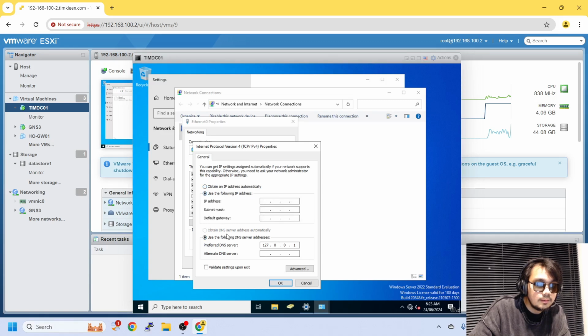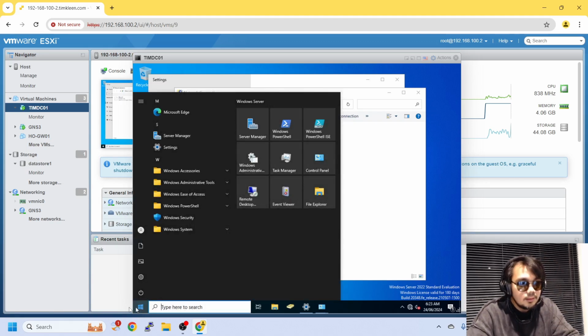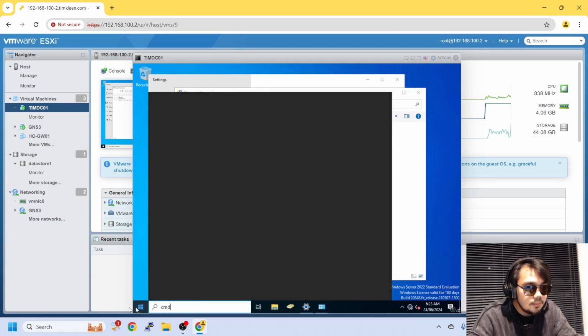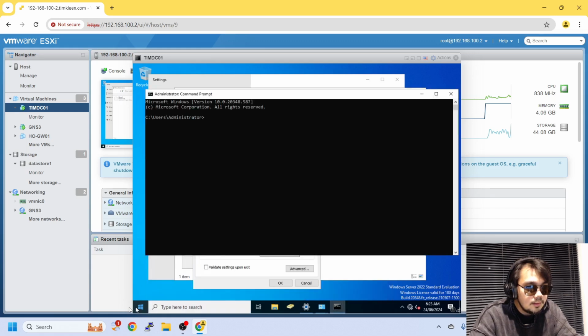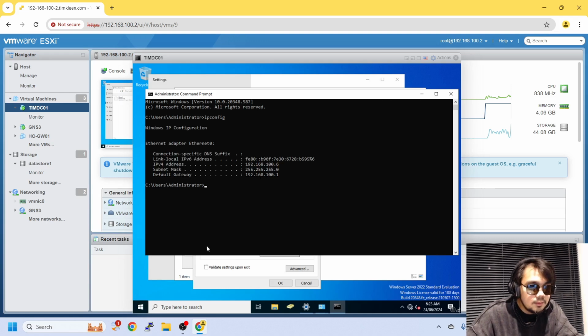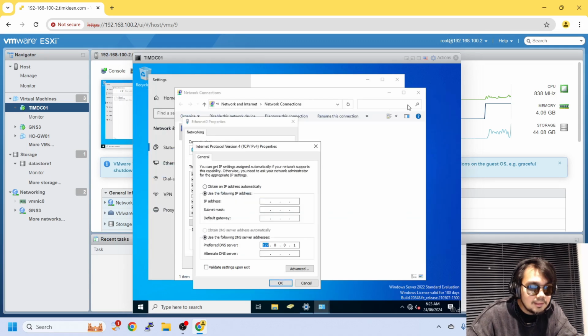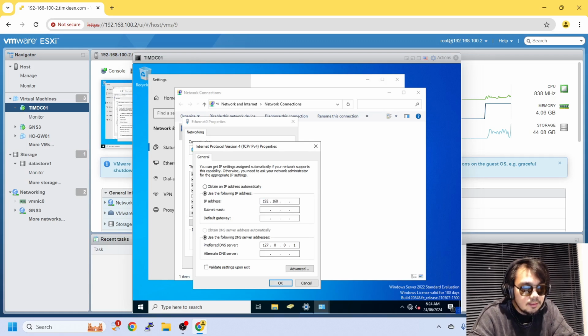And let's see what IP address was assigned to it initially. IP config. So we're just opening command prompt to check the IP address that was assigned to it. 192.168.100.6. So we're just gonna give it 192.168.100. Let's make it 11, shall we?